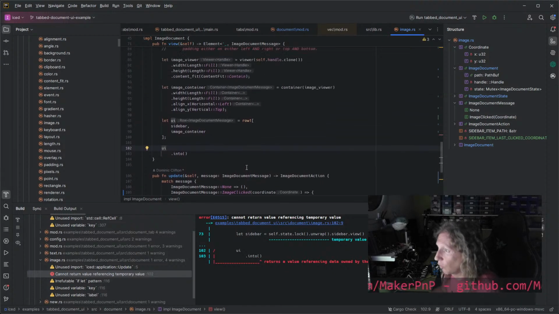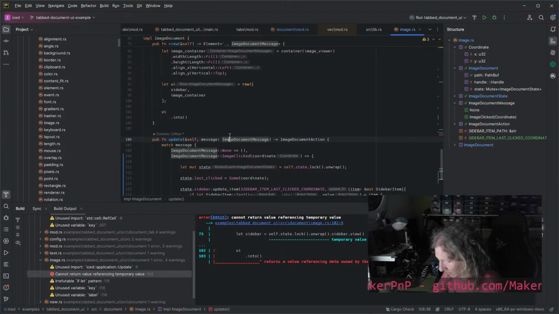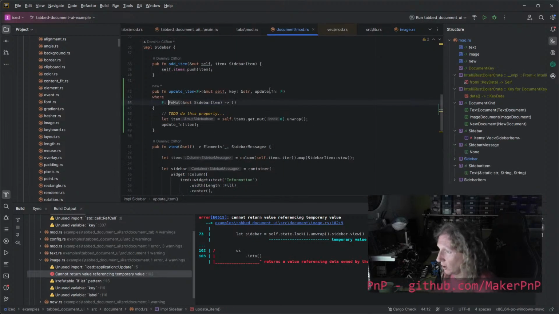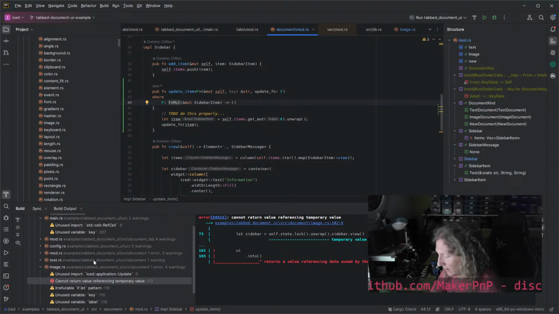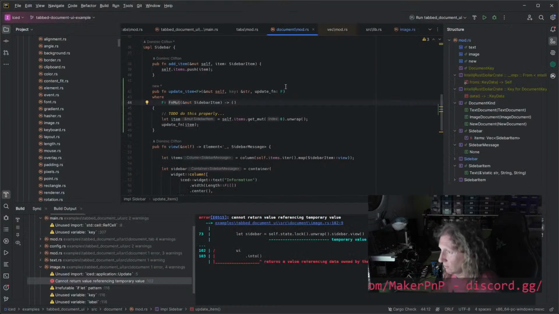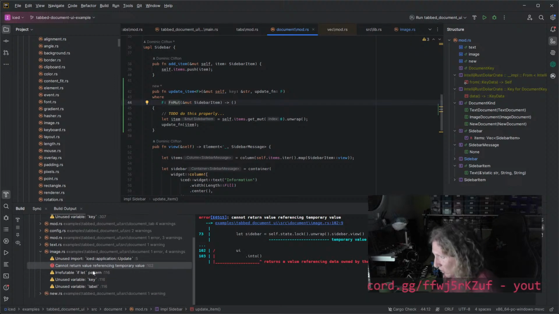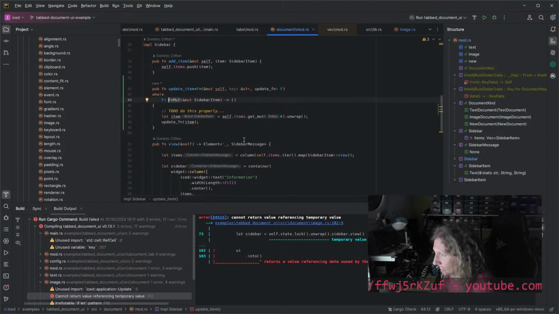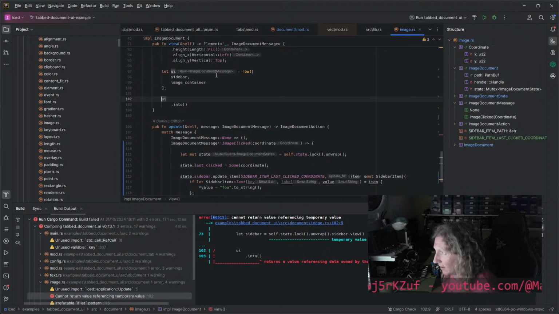I could have sworn that you could put them inline before, but how do you do the inline version of that? Not entirely sure. Anyway, we've still got this problem here.